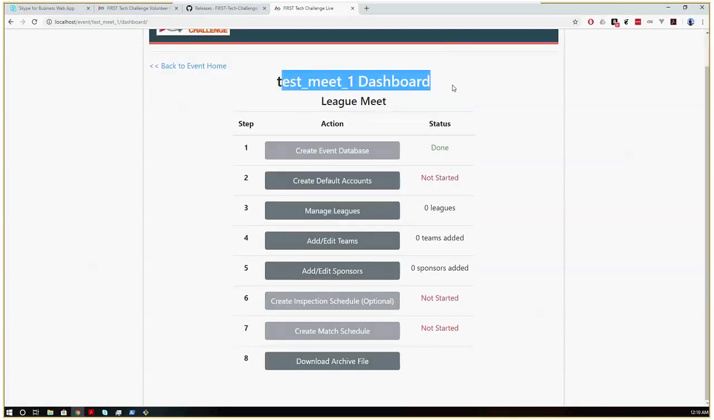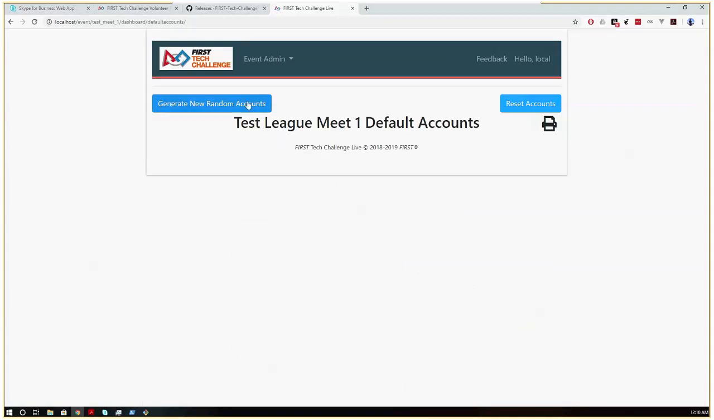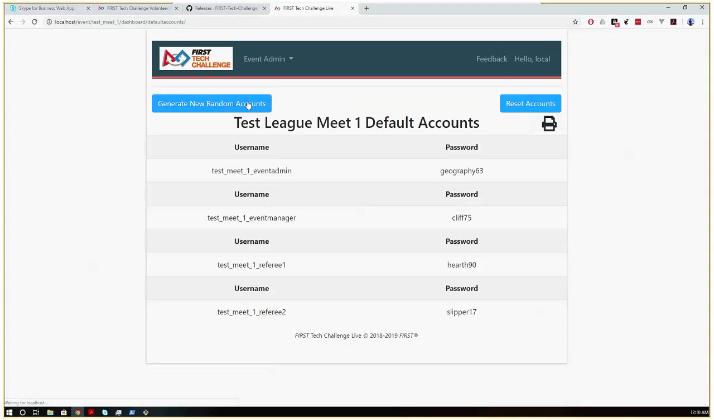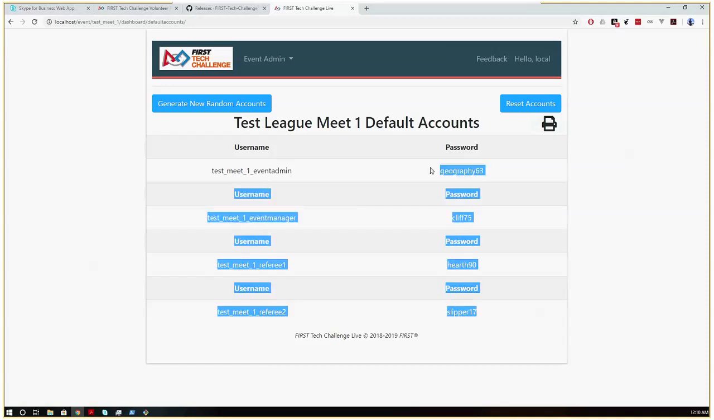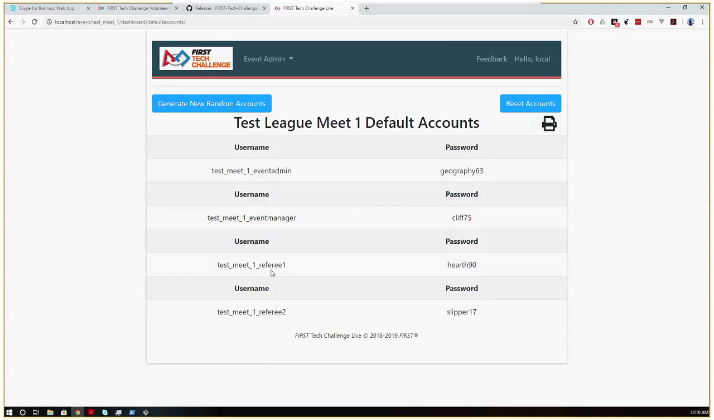This brings you to the dashboard for the event. If you were planning to use live scoring, this is where you could come in and create the default accounts. You just come in here, generate random accounts. And remember these, you can get back to this later, but these are basically the accounts that you would have to give to the referee along with the passwords.